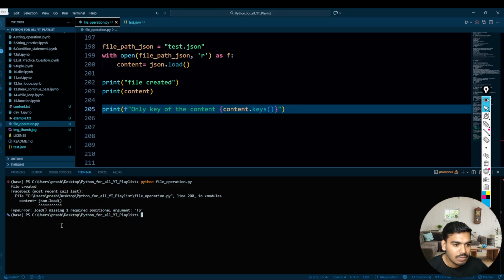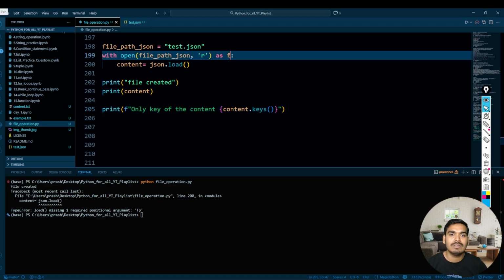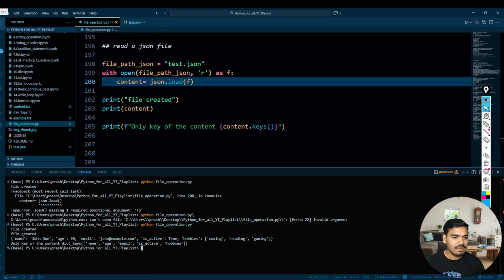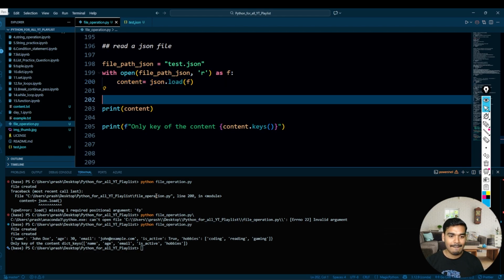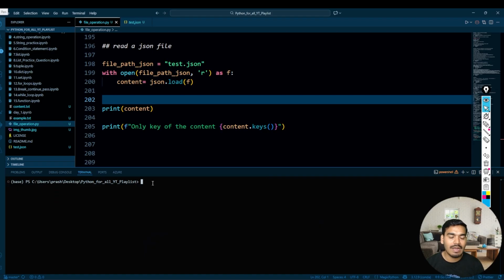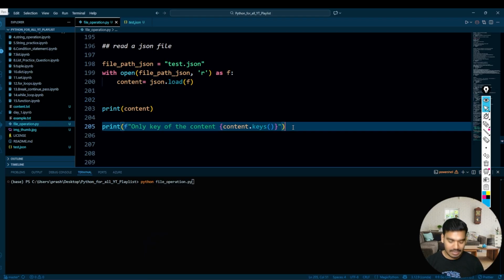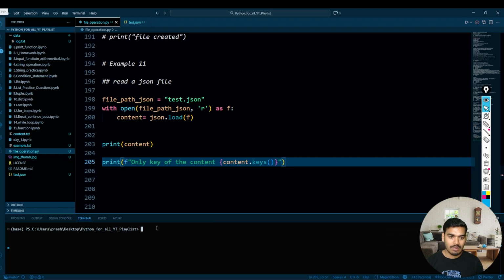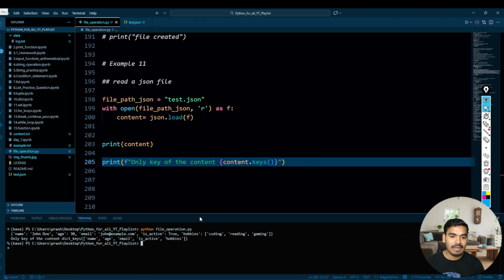There is some issue, missing one positional argument. Okay, I should pass this f over here. File created, and you have this. So guys, there was no error actually. I made some mistake in the execution. Okay, so now let's try to execute again. So run python file operation.py and execute this.